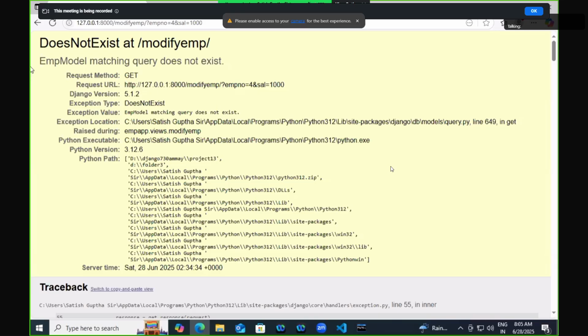This is called which page? Error page. Can you develop your own error pages? Yes. That is what you do in exception handling. Understood? So we'll handle it.